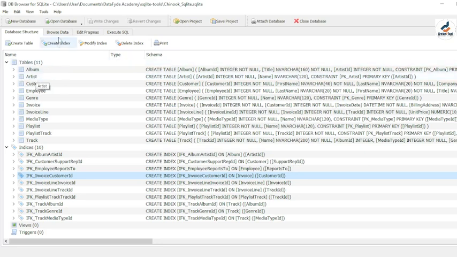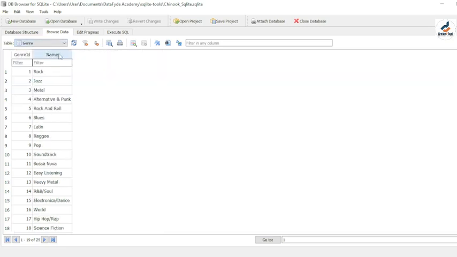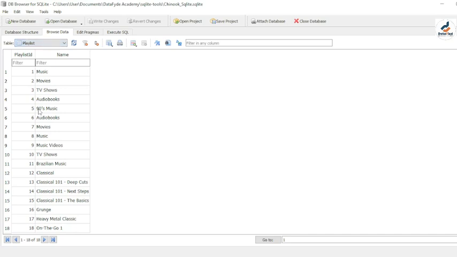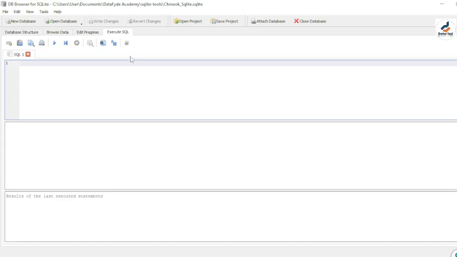That's the idea. So we also have browse data, so you can actually view your tables here and see the content of each table using browse data. So I can choose another table, okay, I've chosen genre. I can choose the playlist table. See, I've seen my playlist ID, which is my primary key, and then the playlist name. So you can do whatever you want by selecting different tables and at least get used to your tables, right? And then this is where we'll be able to write our SQL syntax and queries.